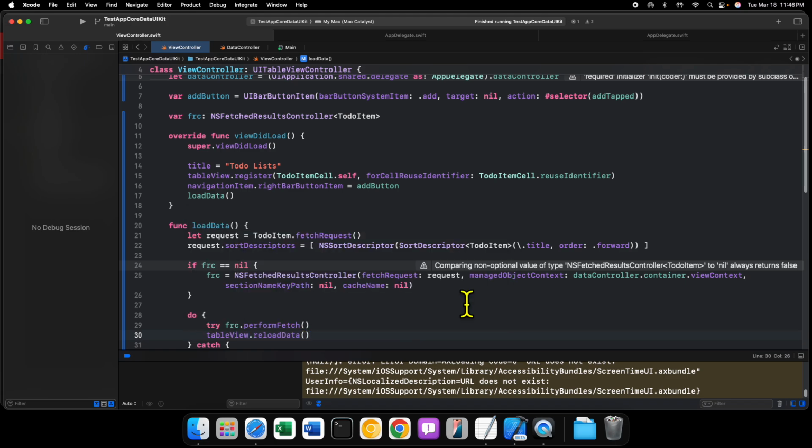reloadData. Now, why didn't I put this in an else block? The reason is that this should be executed every time the method is called anyway. So we're doing that outside of a conditional block, to make sure that it gets executed every single time loadData gets called.